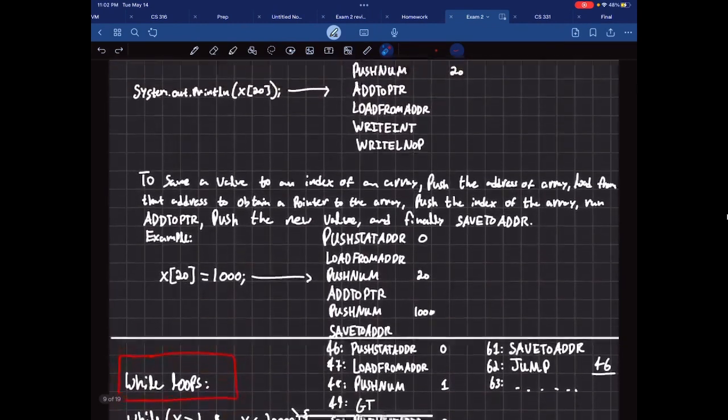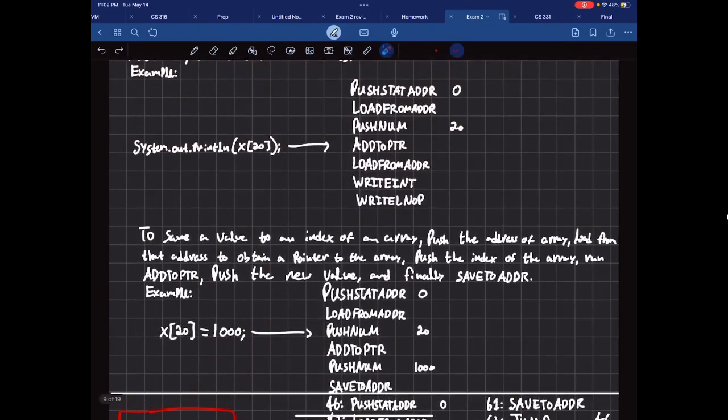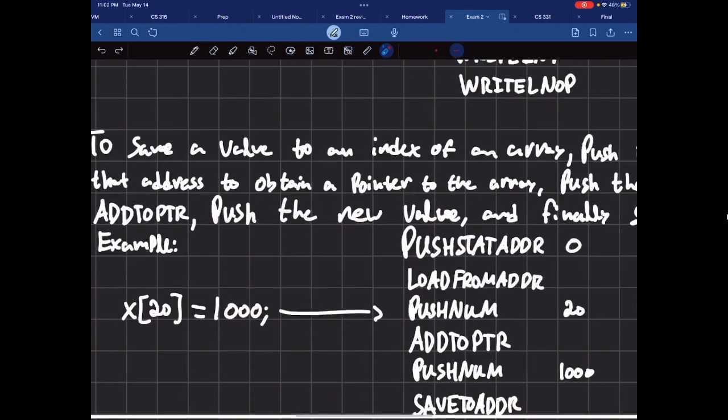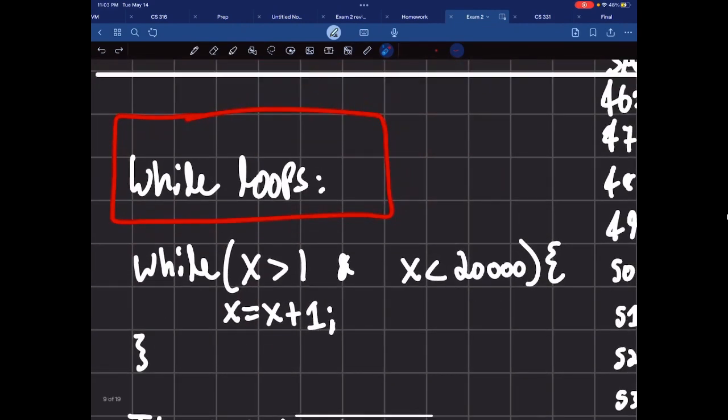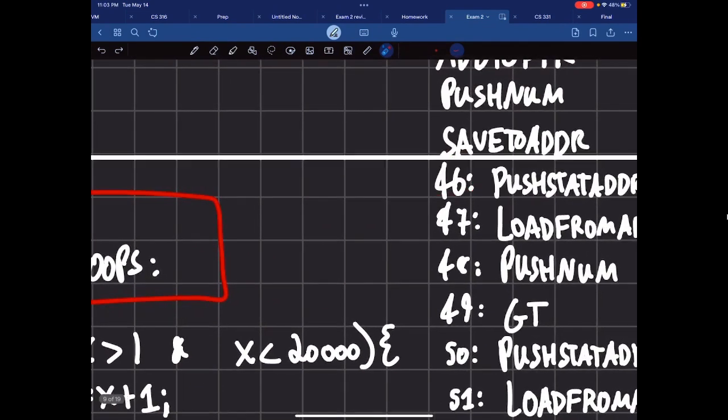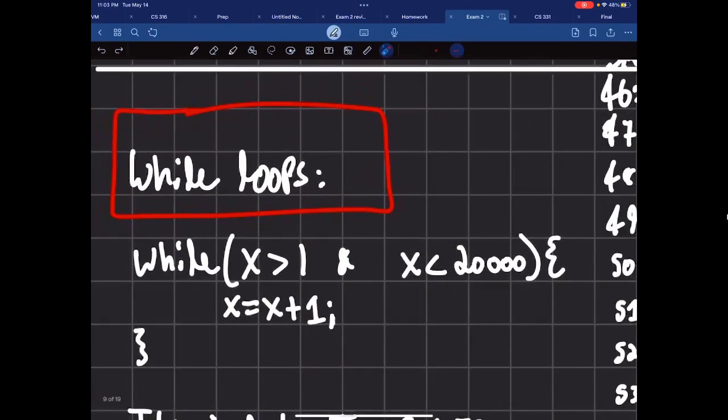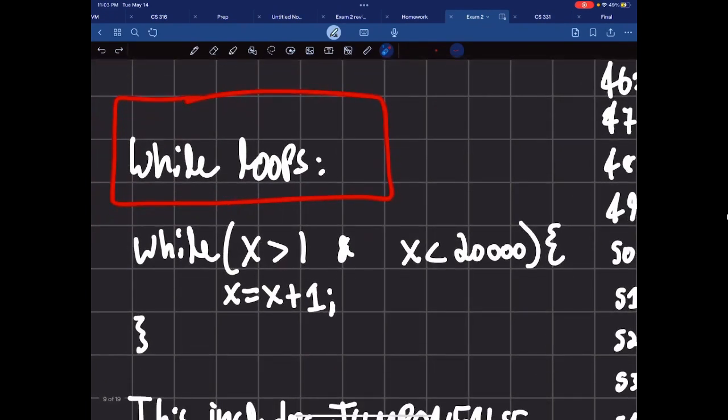Now let's move on to while loops. While loops, the best way to explain it is to just show it. So let's say we have this while loop here, and let's say that this while loop instruction is at address 46.